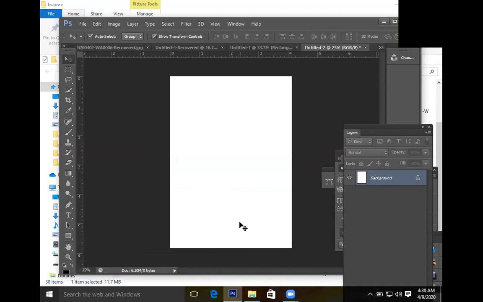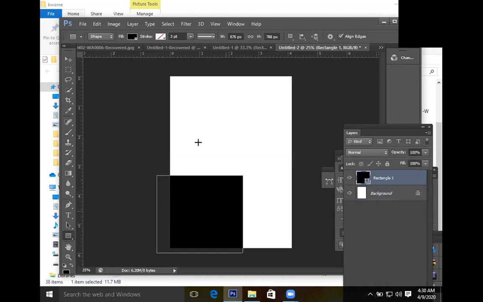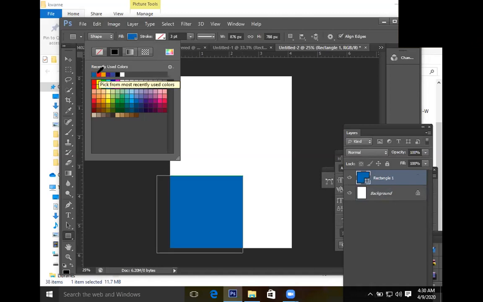Okay. Now you go into a rectangle box again. Then you draw the rectangle box to the middle of this sector. Then you go into the fill color. Then you choose the color of blue, and you click on it.